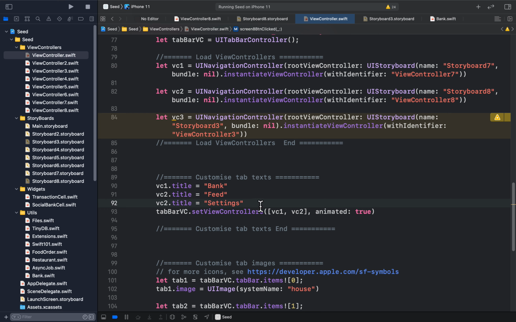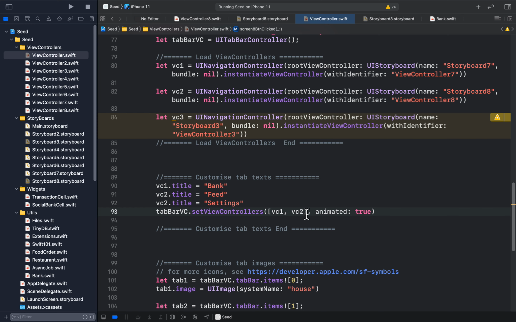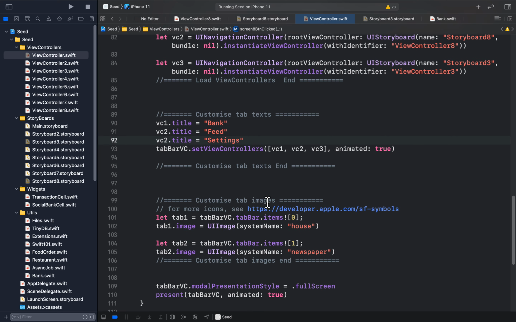All right, and then we have the tab bar view controller. This is where you add the view controllers into the tab bars. So to do that, we already have 1 and 2 added. So I'm going to add this third one. So I'm going to say comma VC3. Okay, animated, yes.